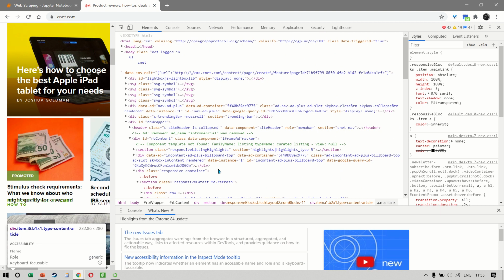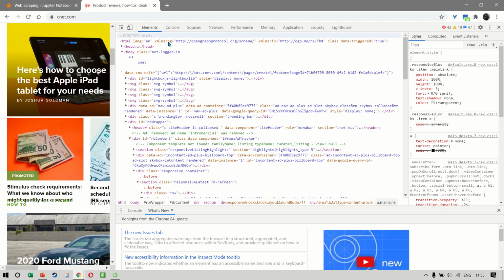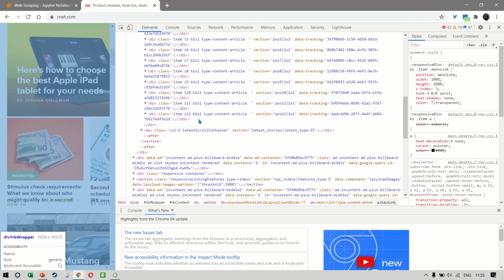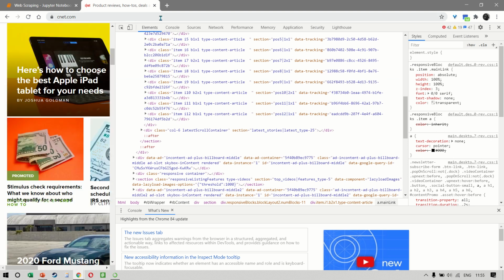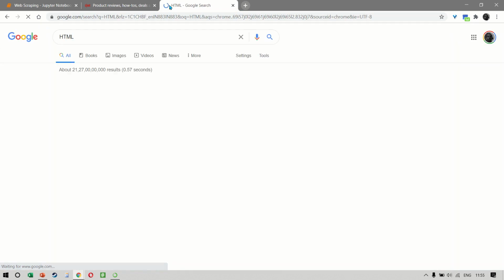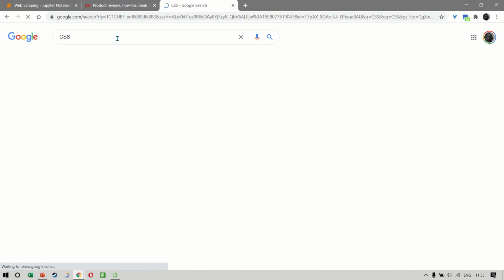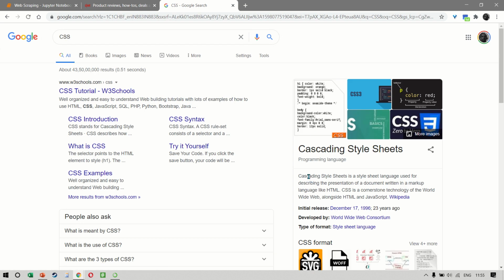Now the code uses three things. We have HTML, that is the script in which the entire page has been built. Then for all the styling, we use something called CSS, which is cascading style sheets. So we have HTML, which is the markup language. And then we have CSS, which is cascading style sheets. So it is a markup language like HTML, but the difference is it helps you make your websites more dynamic.